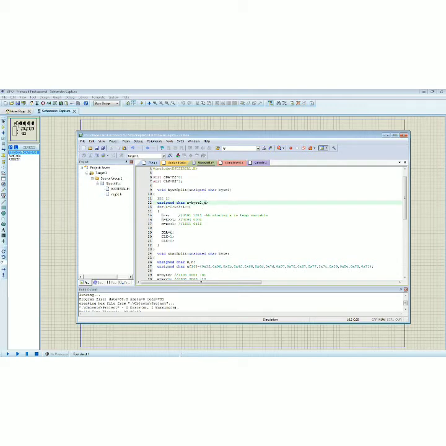So now here the temporary character is initially assigned with X. For example, let us take 5B from here. When I'm sending 5B, it is 0101 1011 in binary, so it will be stored in X. The value of X will be stored in the temporary variable. Now suppose I right shift T 7 times.